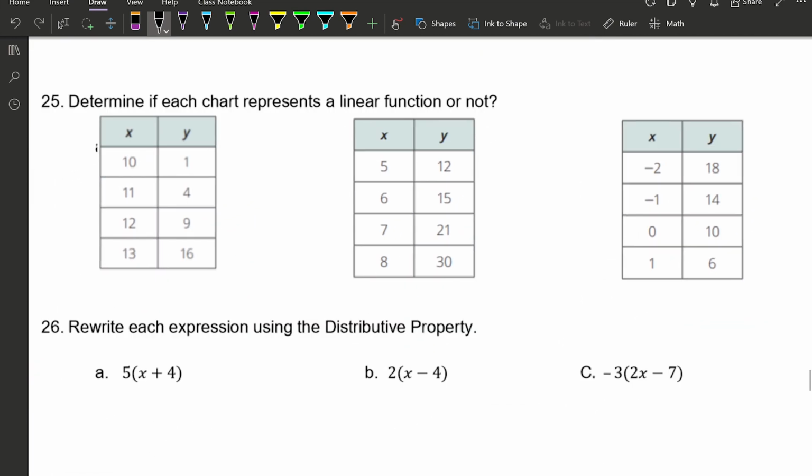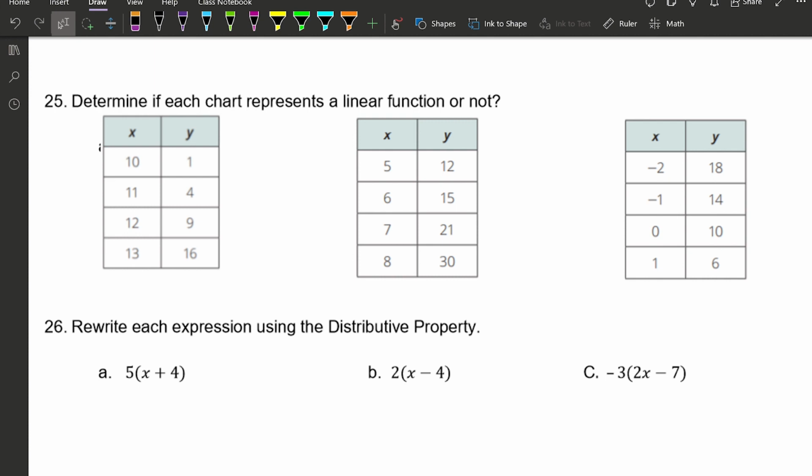Alright, 25. Determine if each chart represents a linear function or not. The way we do this is we see if there is a pattern between the y's and x's, of course. So for 25, for the first one, it looks like we're adding.